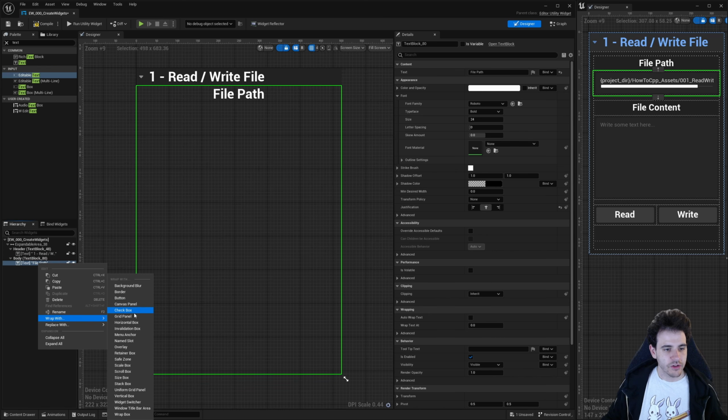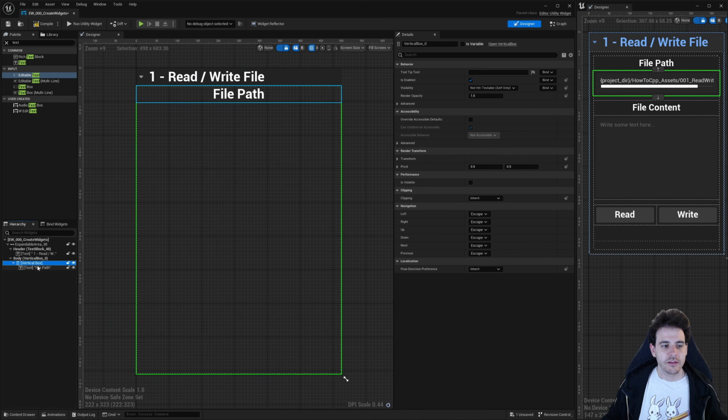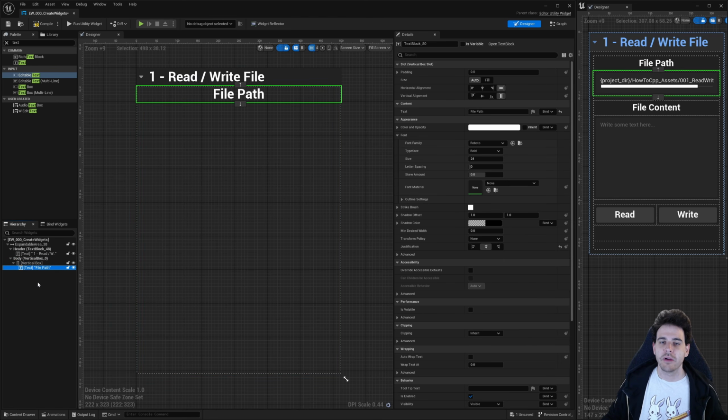So you have a canvas panel, a checkbox that counts as a container, a horizontal box, a menu anchor, and there's a few options in there. In our case, we want the components to be aligned vertically, so one on top of the other. So we're just going to use a vertical box. So vertical box right here. So I have my vertical box, and that vertical box contains my file path component right here.